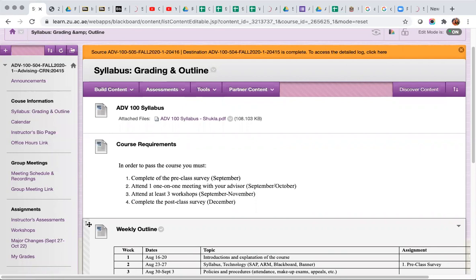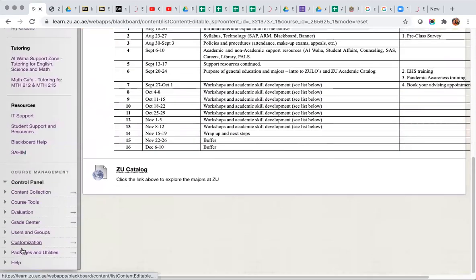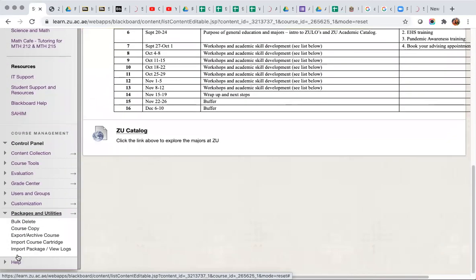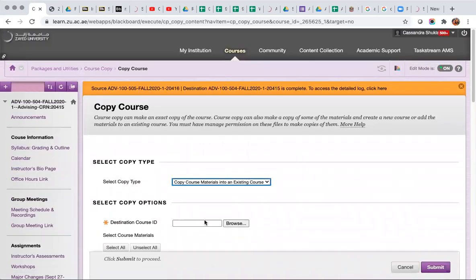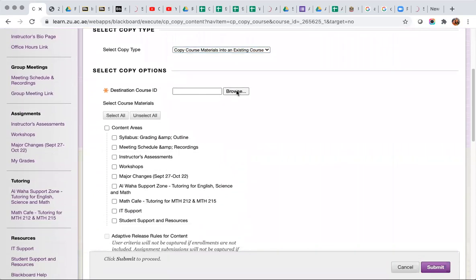And that's what I do. I do one section at a time, and then I just copy everything into my other sections. Once I have an area developed and I want to copy it to another section, I come down here, I open up utilities, I do a course copy. I'll just copy it to something random. This one, no one's going to look at it.